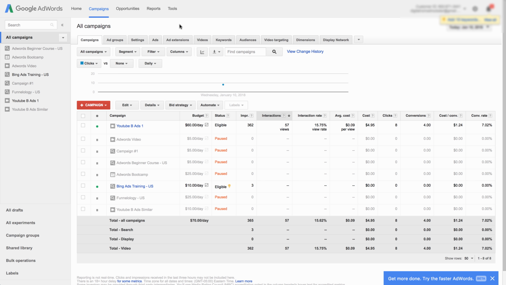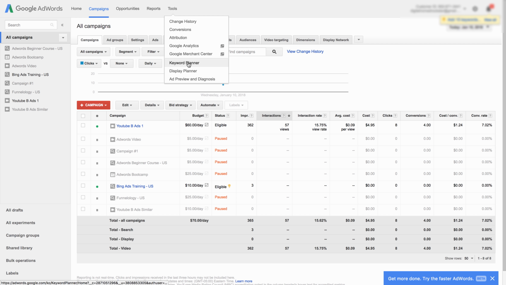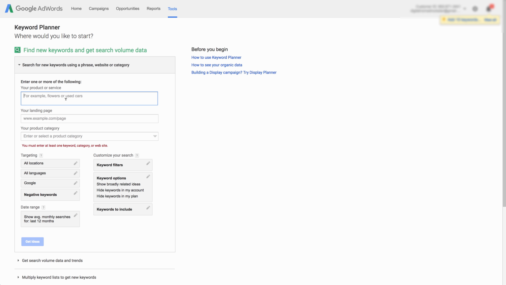You just have to start it. Just have an AdWords account. Even if you're not going to use AdWords for ads, that's fine. Okay, next step is click on Tools, and then go to Keyword Planner. When you do that, you're going to show up on this page. And this is where we can do all of our keyword research.